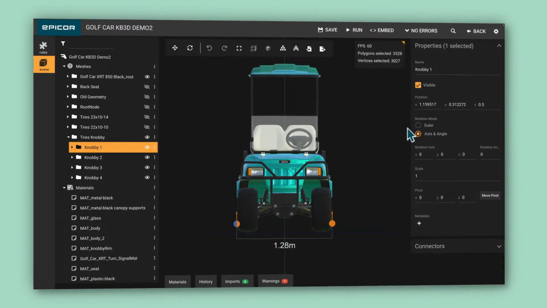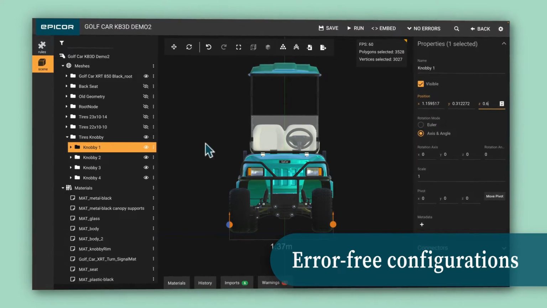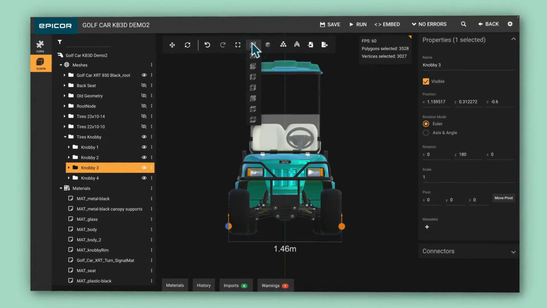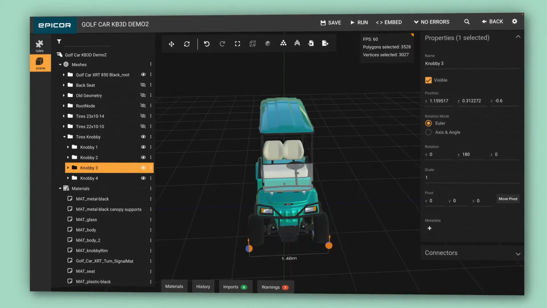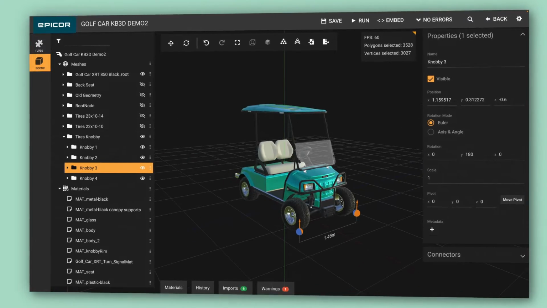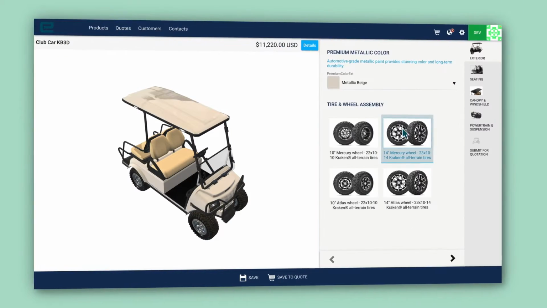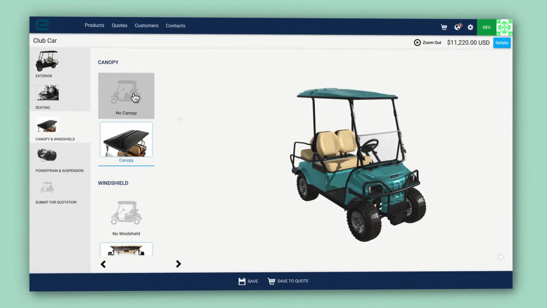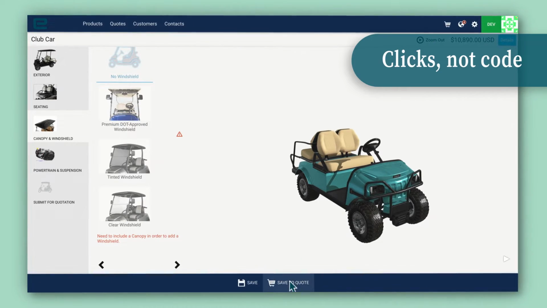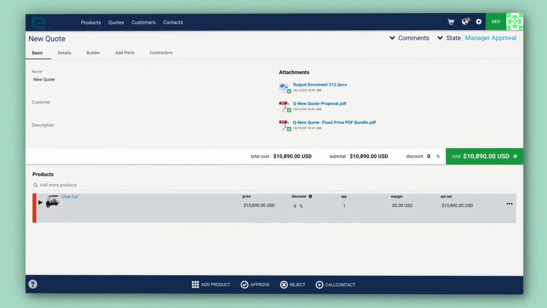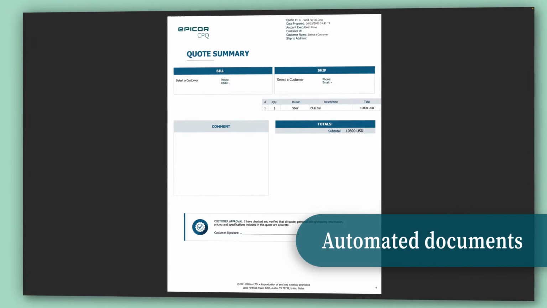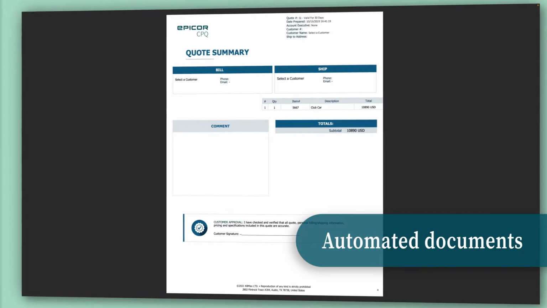Ensure every order is accurate and error-free without sacrificing the user experience by creating product visualizations that strictly follow rules set by your sales and manufacturing teams. Simplify the maintenance of your CPQ thanks to a user-friendly, no-code engine, and even visualize product configurations to auto-generate CAD drawings, bills of materials, assembly instructions, and more.